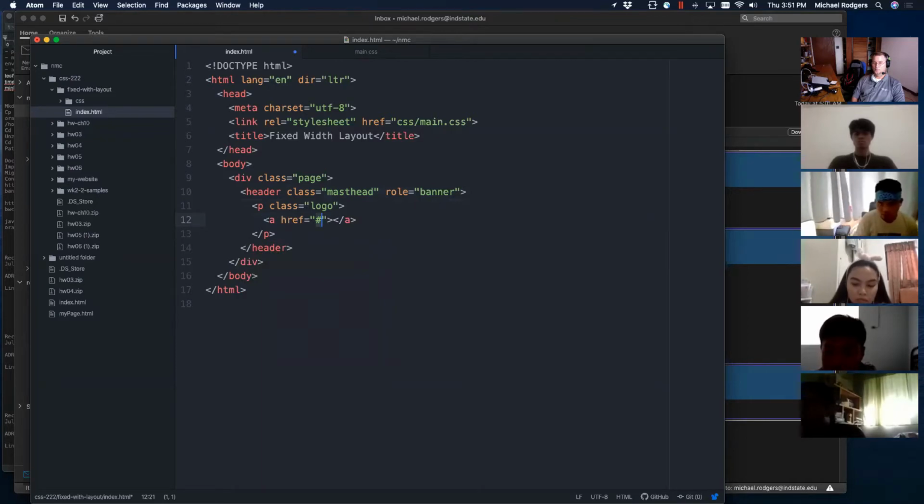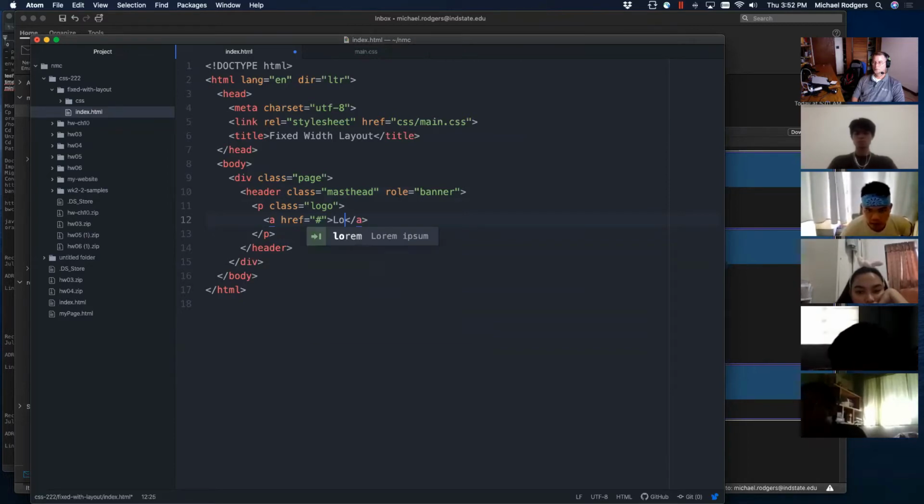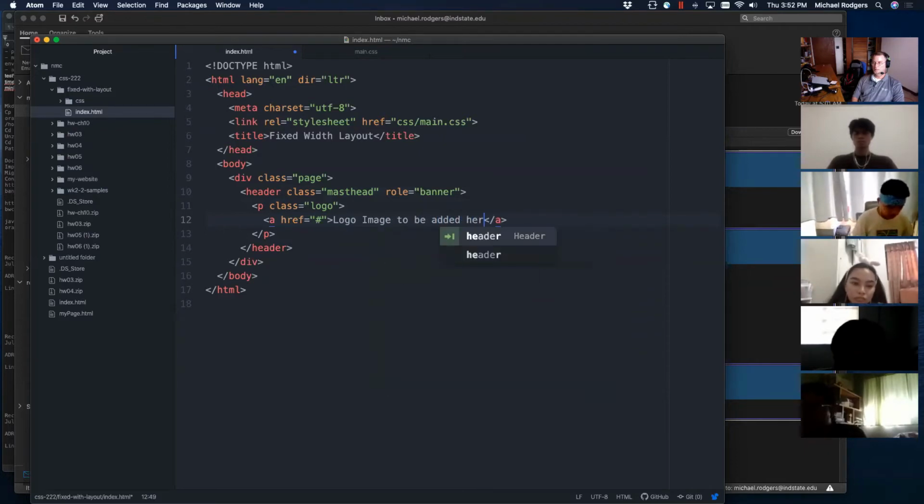And for this purpose, we're going to leave that just like that for right now. All right, now in our anchor element, we want a logo image, okay? So I don't have any images set up yet, but let's just put a text for right now. Just say logo image to be added here. Okay.